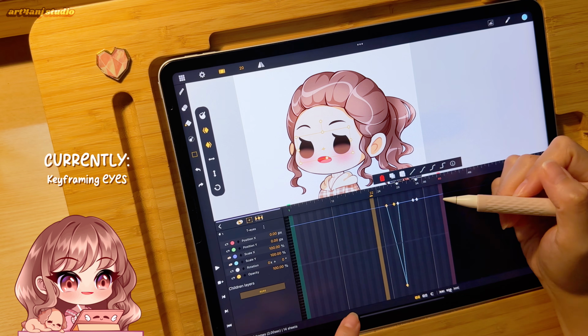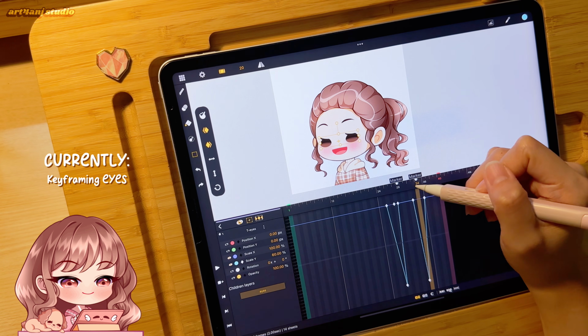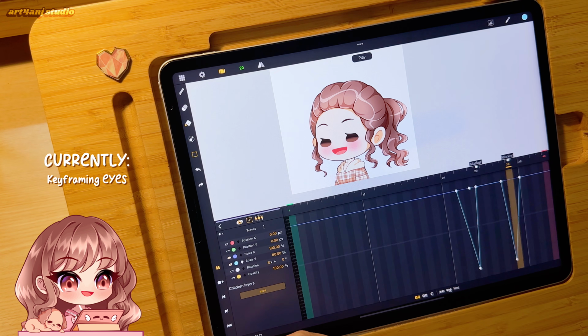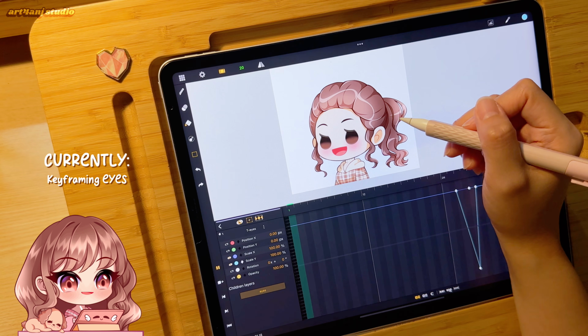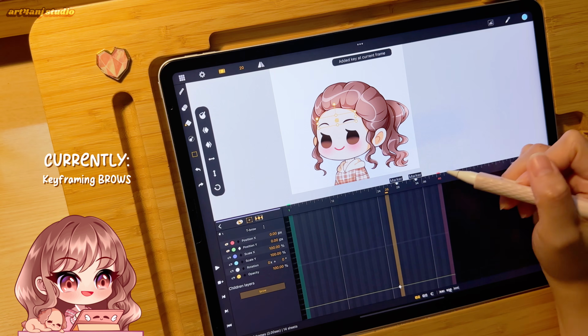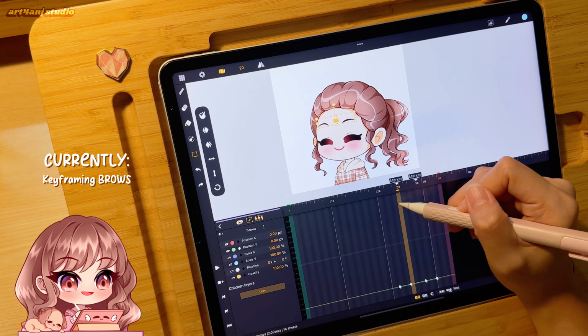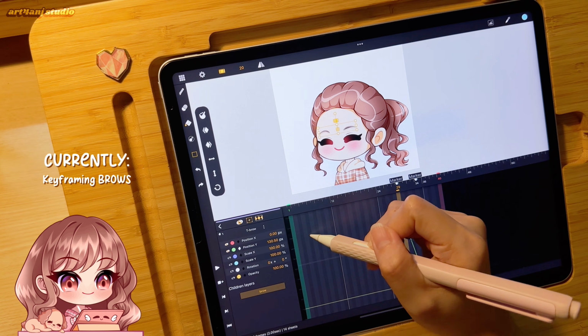This is how you copy-paste keyframes in Callipeg. You can do one or multiple of them at the same time. Procreate Dreams is still working on this for their next update, which is good news. Now we're moving to brows, which is probably the fastest one since we already have everything timed, and we're just gonna put it in line to the eyes closing.